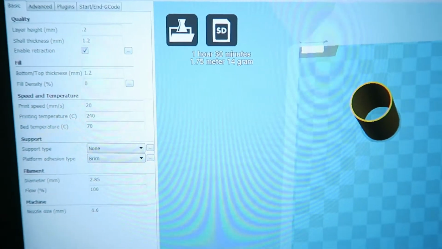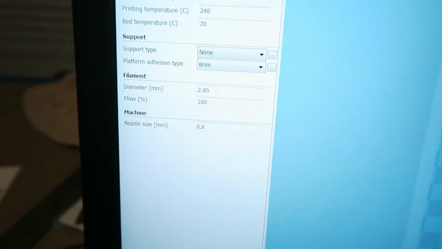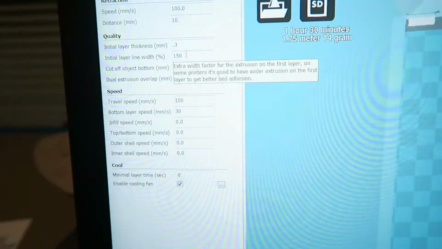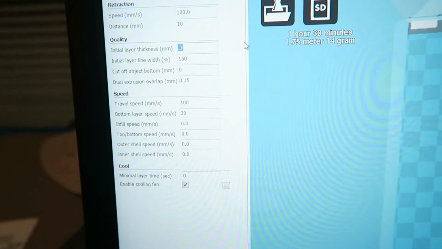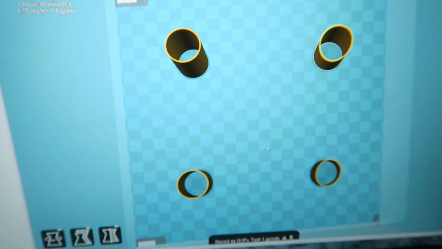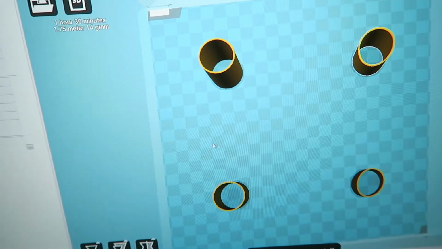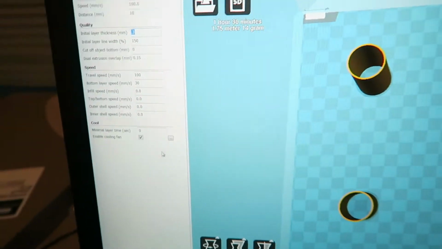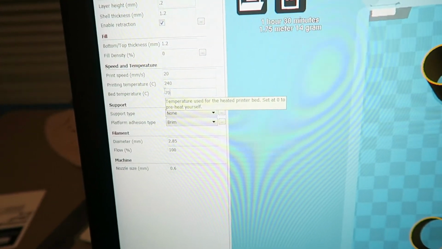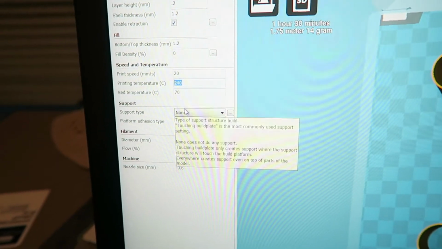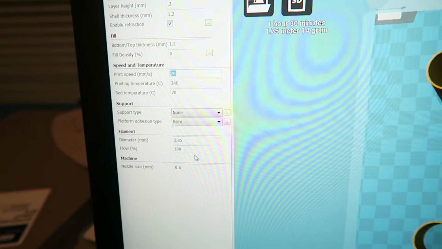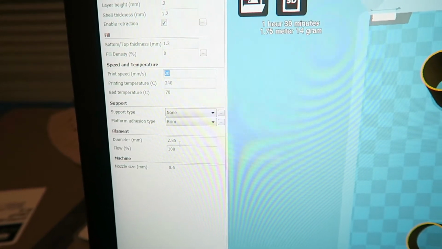I'm doing a test right now with black tea glaze, and I've got a brim. I've got my initial layer thickness at 0.3, which is what I normally do. I'm putting some little pieces in each corner just to check for bed leveling issues. Every other setting's pretty standard: 70 bed, 240 temp, 20 millimeters per second, just going nice and slow to give me time to catch errors as they happen.